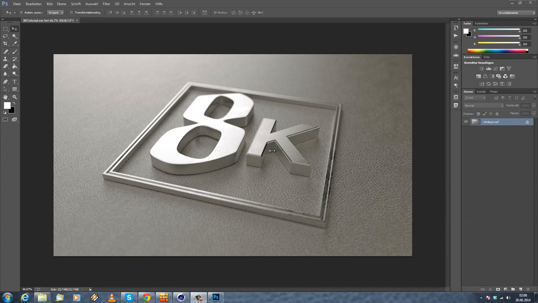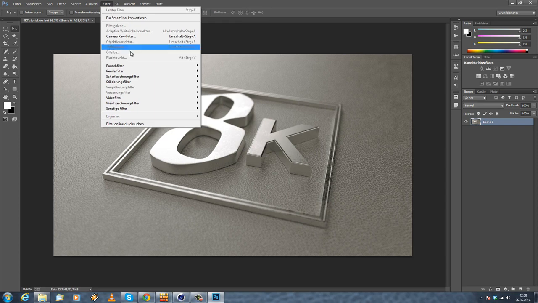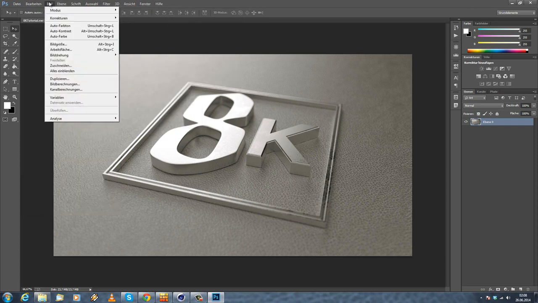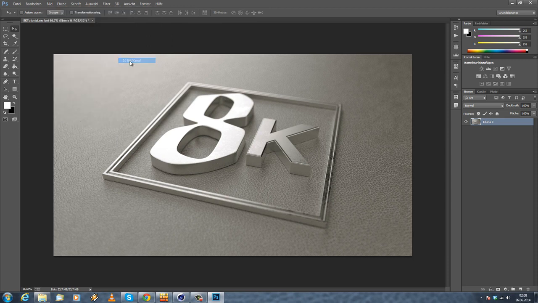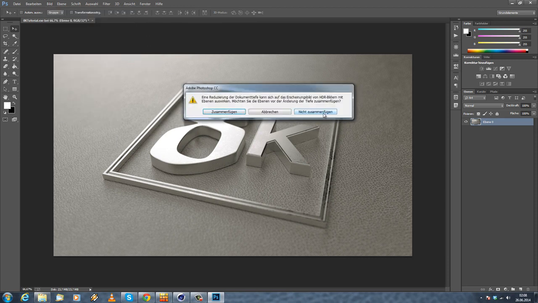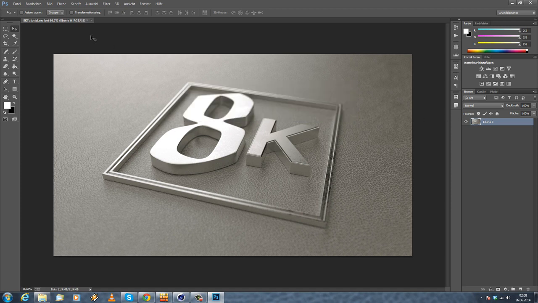All right, so here we have our picture in Photoshop. Let's do a double click right here, and I think I have the German version right now, so I hope you excuse that. I will first of all go to picture mode and change the mode here to 16-bit. No, not. No, don't put it together. Thanks. Okay, then we go to filter.